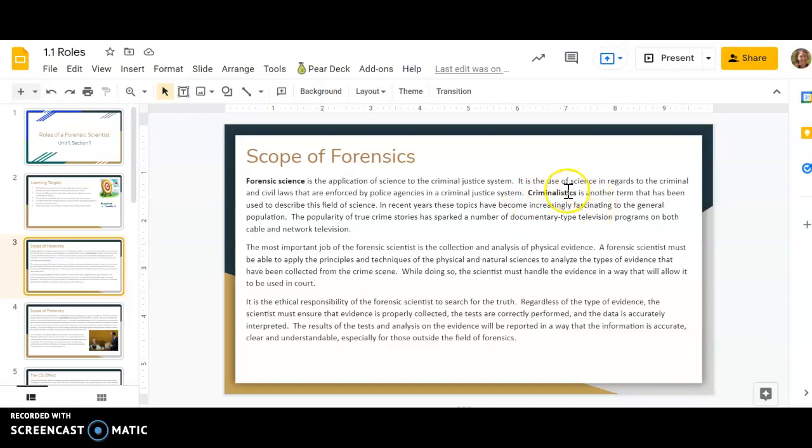Criminalistics, if we look at the next sentence, is another term that has been used to describe this field of science. Okay, so they're just saying that this is another term that we could use in place of forensic science. So below that fact, where you said that forensic science is the science used to enforce the law, you could just say, also called criminalistics. That's it. If you look at the next 2 sentences, it says in recent years, these topics have become increasingly fascinating to the general population.